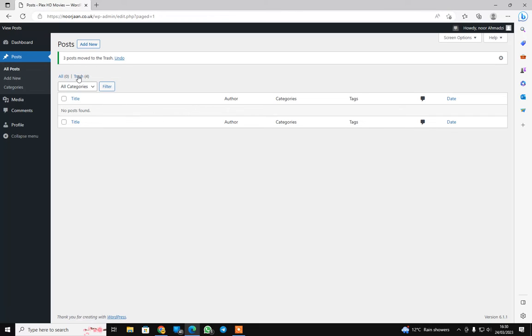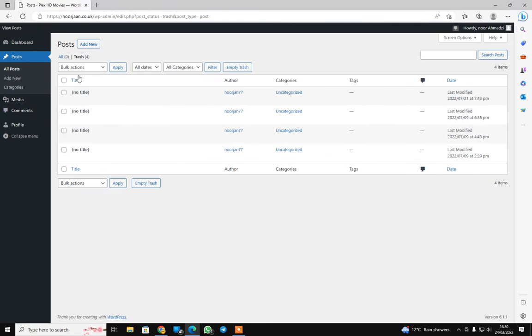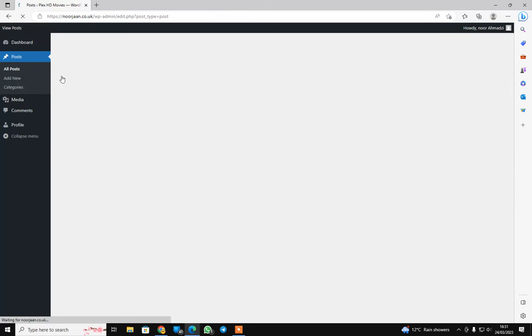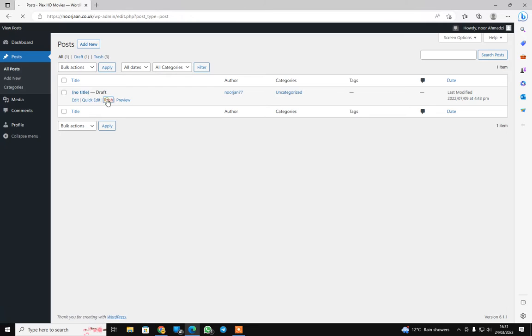You can of course access your trash and even restore them. In case you delete something by mistake, you can go to your trash. If any of these you want to restore, hit restore. If you come back to all posts, it will go back here.